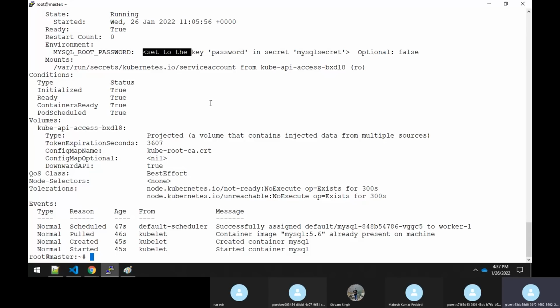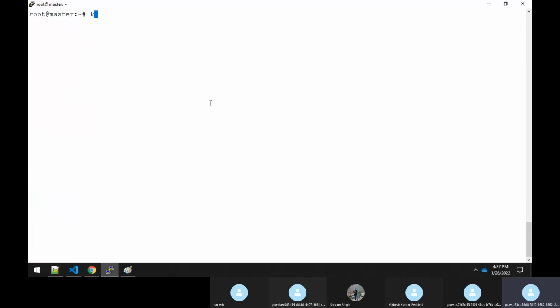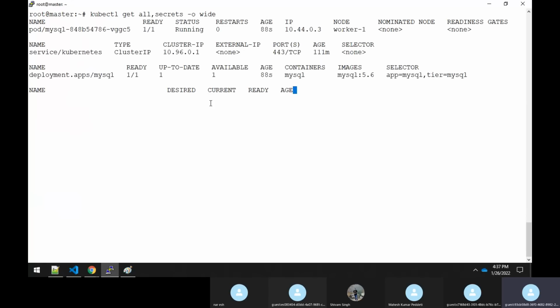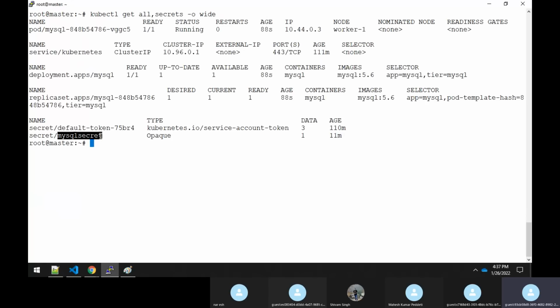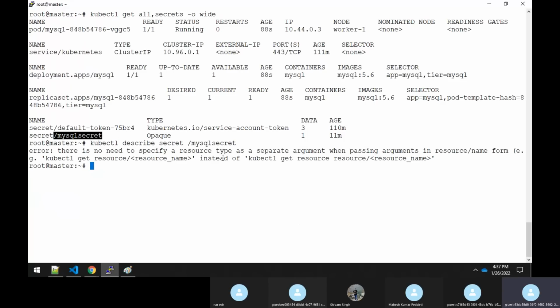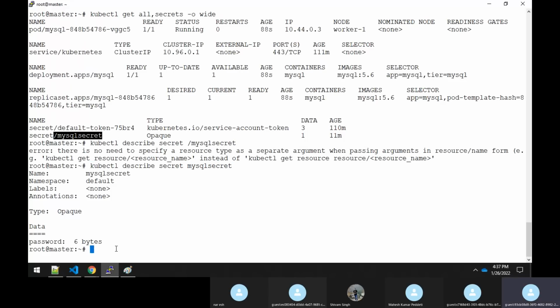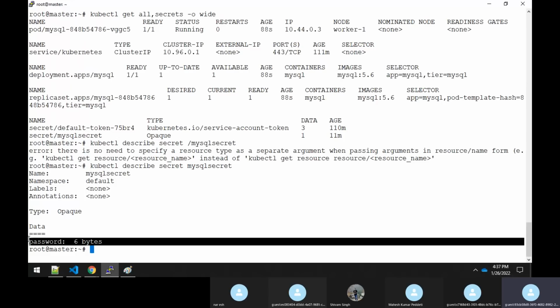Similarly, you can do a describe on the secret too. You already saw earlier that if I use the kubectl describe secret command and specify this MySQL secret, you are not able to see the password.